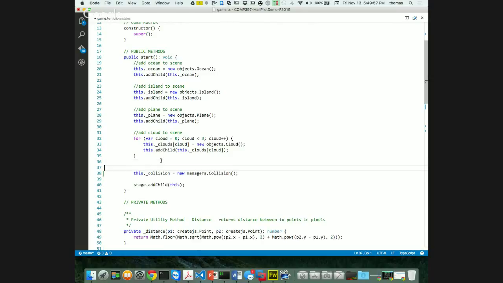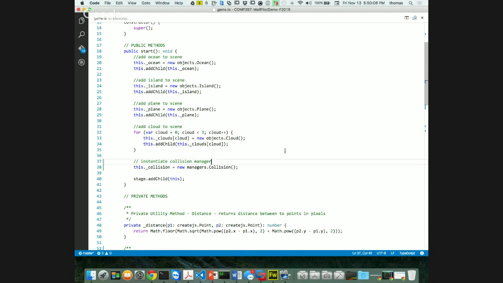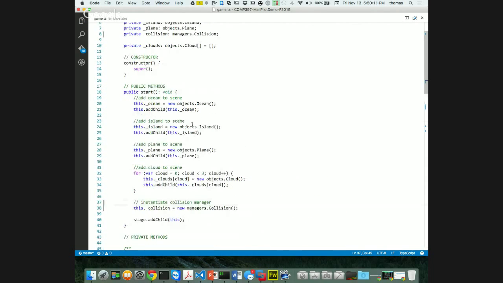So I'm instantiating the collision object, or collision manager. That's what I'm doing. I'm instantiating my collision manager here, right inside of my start method that I created.